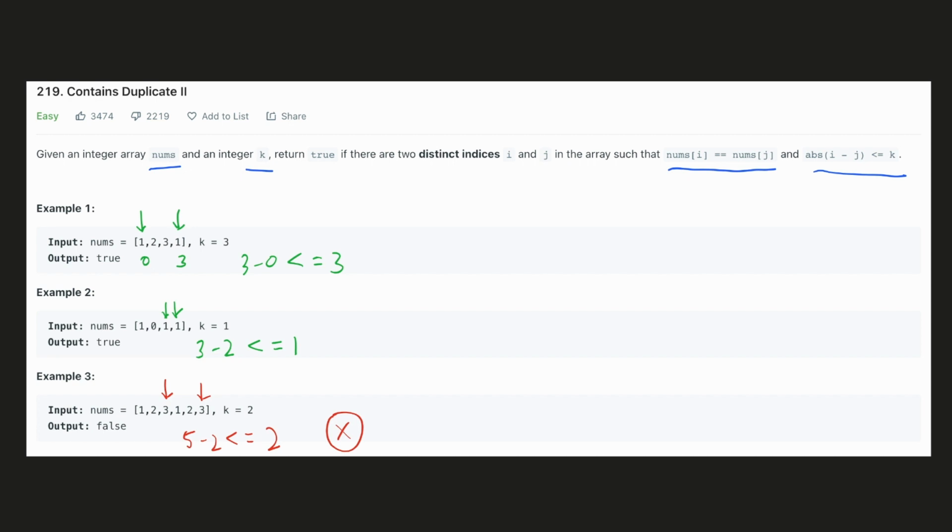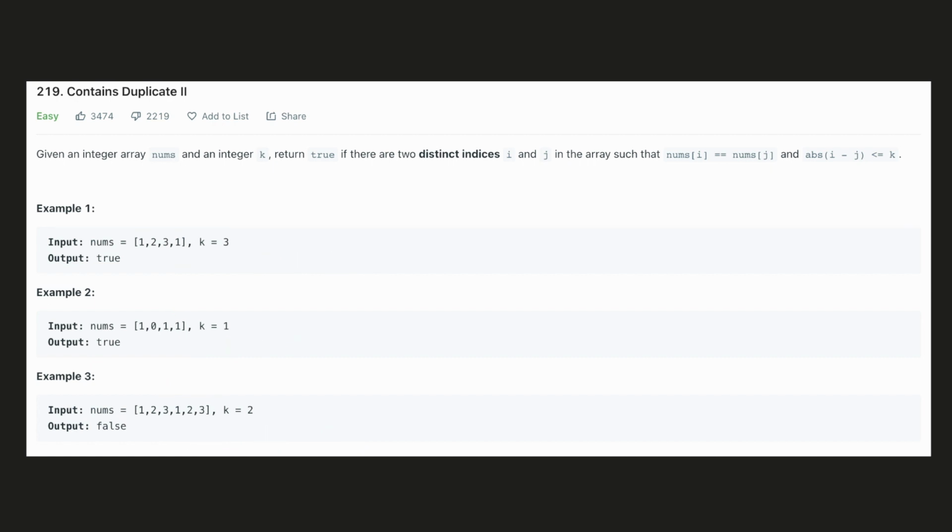Let's try to come up with a solution for this. You can observe that we have to track two things to solve this problem. The first thing is whether we have seen a number before, and if we have seen it, at what index does it occur. The ideal data structure to store these things would be a hash map, where the key would be the number and the value would be its index.